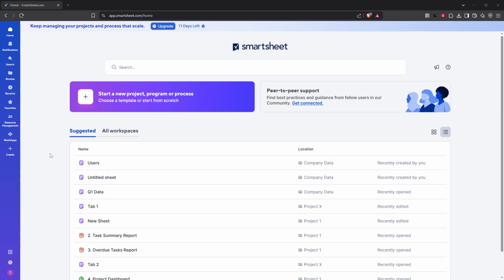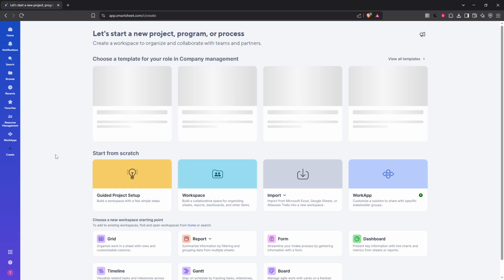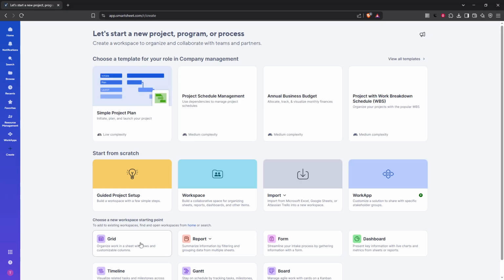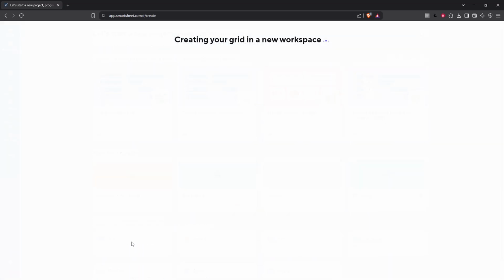First, log into Smartsheet. Once you're in, you'll find a plus create button on the left panel. Click on that to get started. This is where the magic begins. You'll be presented with different options, but let's stick with the grid view. This choice is ideal for tasks, tracking, or data collection. Essentially, it's a blank canvas ready for you to input all your crucial data.